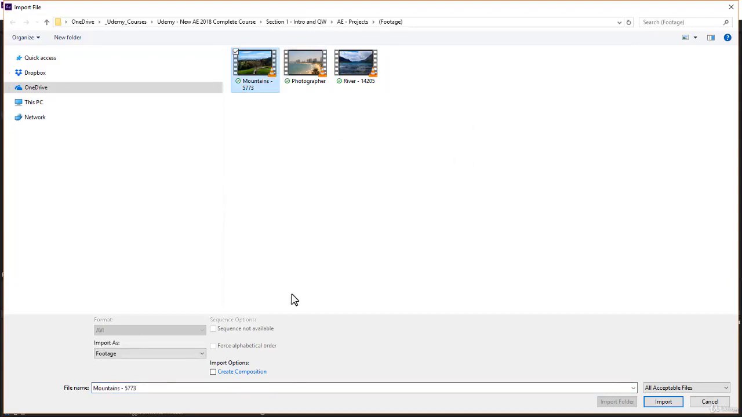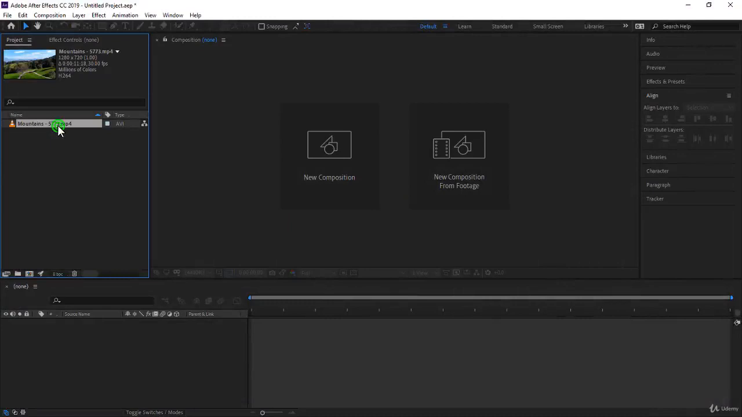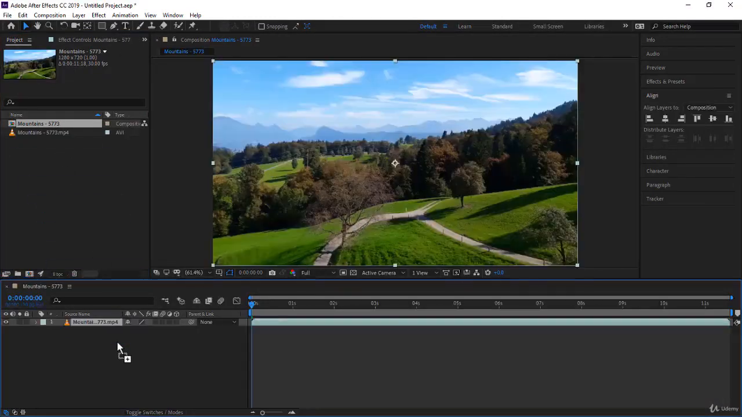Now, if you are in CC 2019 or CC 2018, you can click on Create Composition to immediately create the composition. For the sake of all students, I will click only on Import. Now to create your new composition from the video you imported, just click on the video, drag and drop it in the timeline. Since our video will be our background, let's lock it so we don't introduce any changes.